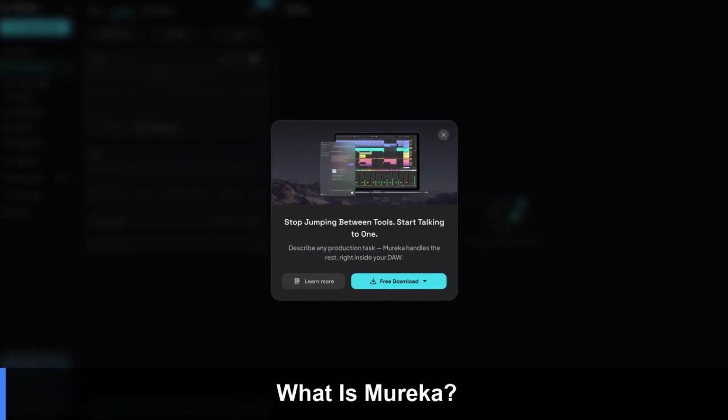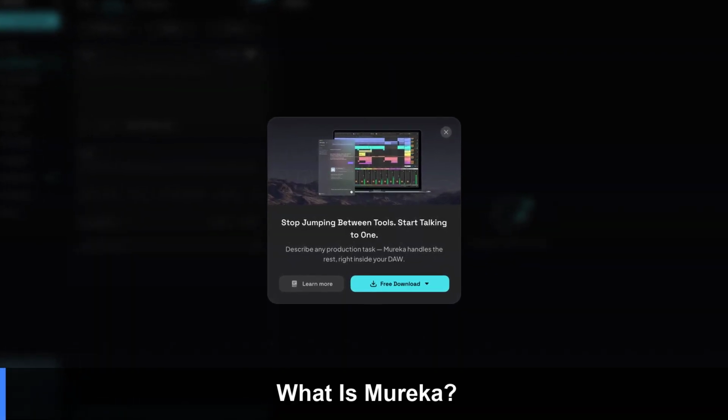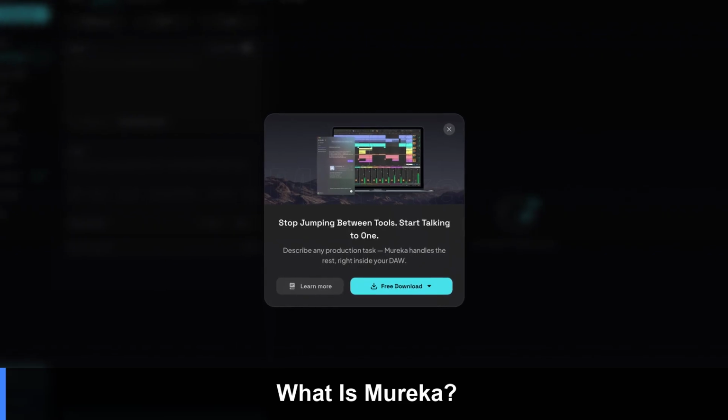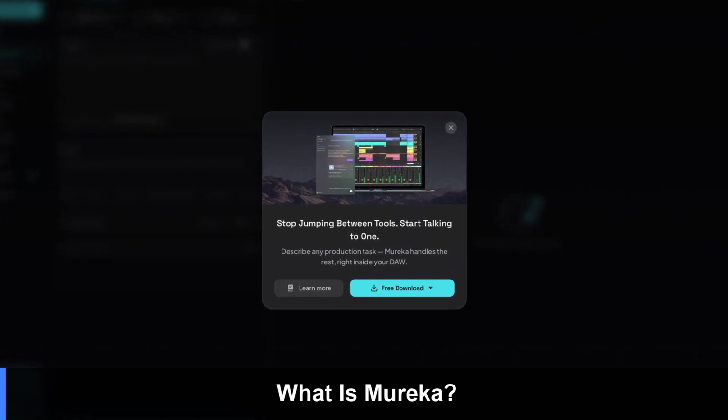So what is Mureka? Straight from the source, discover the AI music generator that creates unique and customizable songs, lyrics, and tracks for any project. Perfect for content creators, musicians, and filmmakers, our intelligent algorithm uses advanced technology to generate royalty-free music. In plain words, it lets you create AI songs without any skills. Let me show you what it can really do.